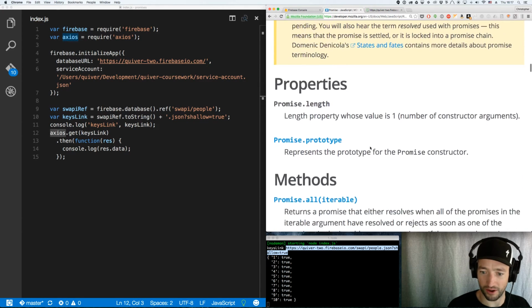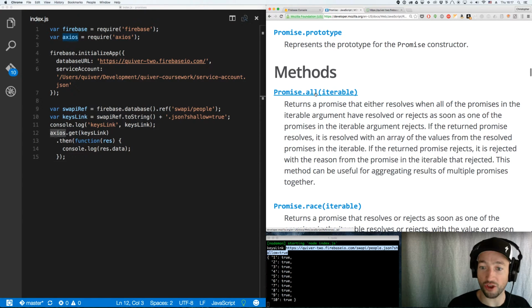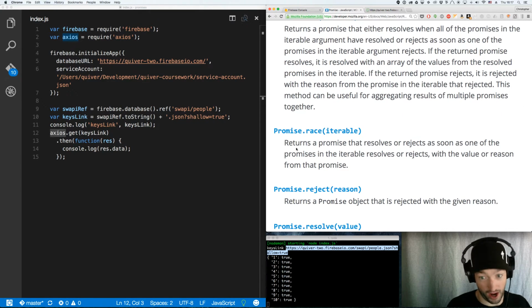Okay, so other methods. Promise.all: you can pass in an array of promises, and it'll wait till all of those promises fulfill before it calls the callback that is spec'd out in .then. There's .race, something I've not used, but this is rad. It returns a promise that resolves or rejects as soon as one of the promises resolves or rejects. So whichever one goes first wins.